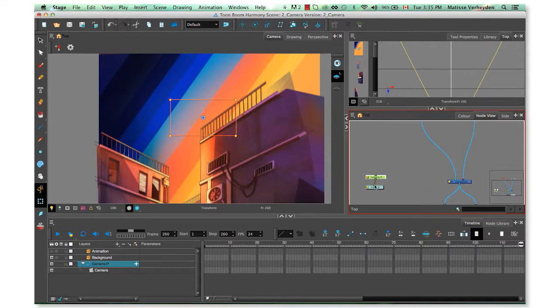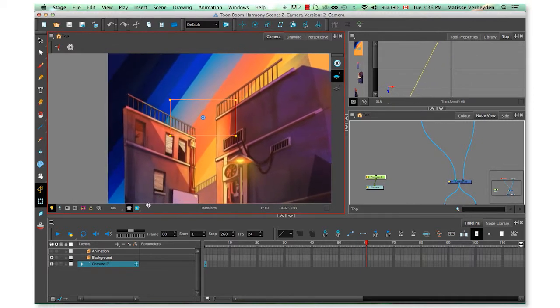In the timeline, I'll collapse the peg, and then I'll click on the first frame and click on the add keyframe button. You can also press F6. Then I'll go further down in my timeline, let's say to frame 60, and move the camera. This is going to create a keyframe automatically.